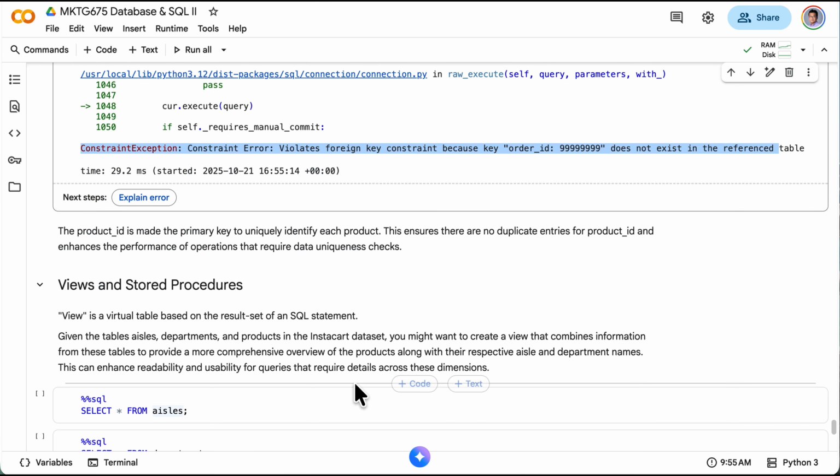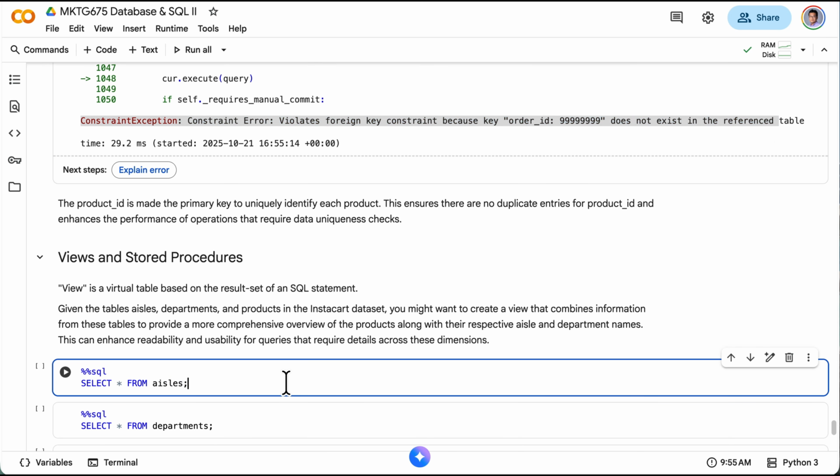A view is a saved query that behaves like a table. We use views to hide long joins, keep logic in one place, and make analysis queries shorter and safer. In this notebook, we focus on views. Stored procedures are programs that run multiple SQL steps on the server, but they are not our focus here. The main idea is repeatable logic you can call by name.